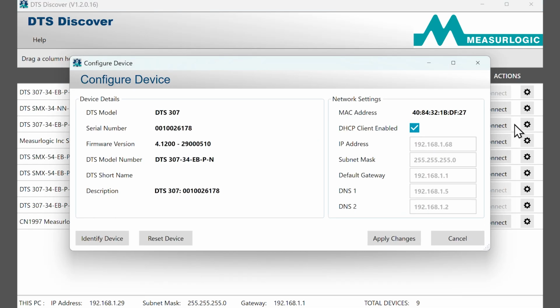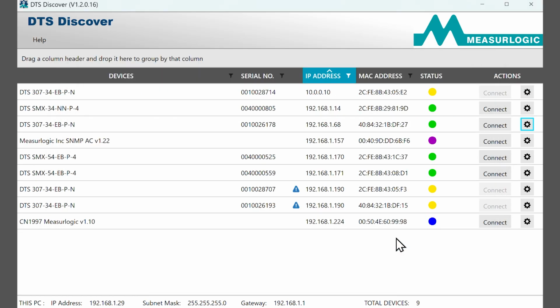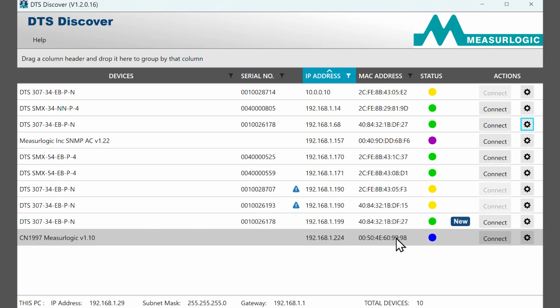To set your DTS meter to a static IP address, uncheck DHCP client and enter the IP address that is assigned to this meter. In my case, I'm changing the DHCP assigned address of 192.168.1.68 to 192.168.1.199. Click in a different field before clicking Apply Changes. After a few moments, you will see your DTS meter show up at its new IP address, and the old one will show as lost, then be removed from the list.